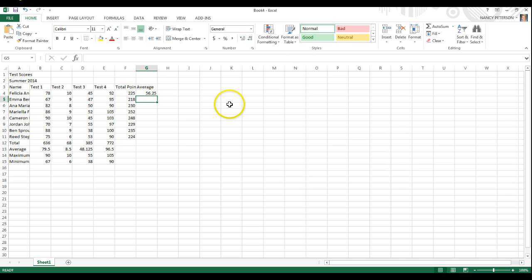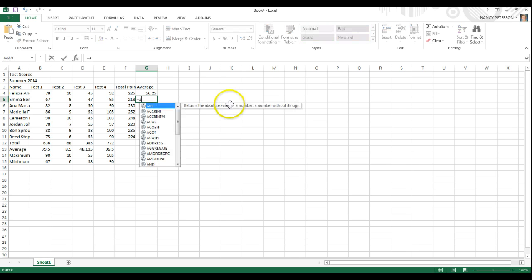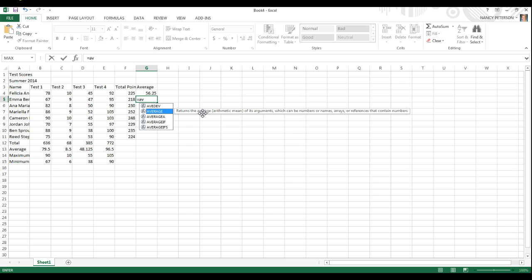Equals, if I do the A, I like this way. A doesn't give me average right away. AV, there's average. Click on there, it says returns the average or arithmetic mean of its arguments, which can be numbers or names, arrays, or references that contain numbers. So this is a great way to do it. That's what I want. And it's waiting to see what cells I want in there. Those are the cells. Close it up.